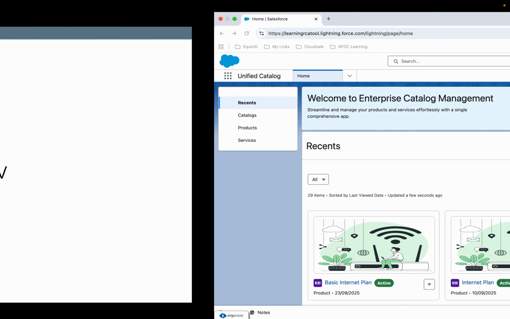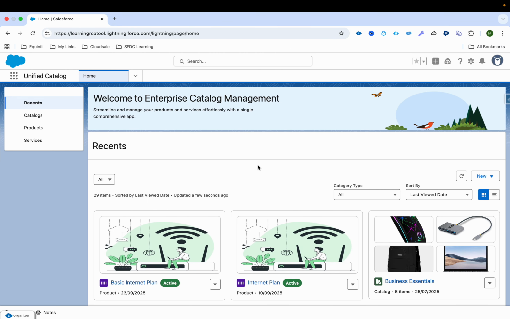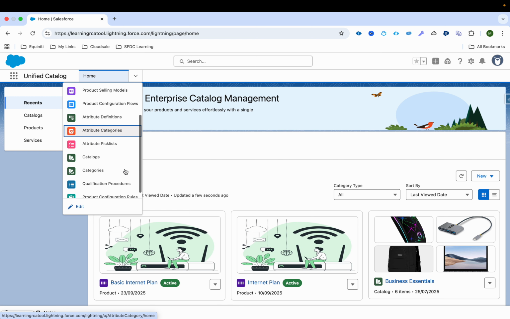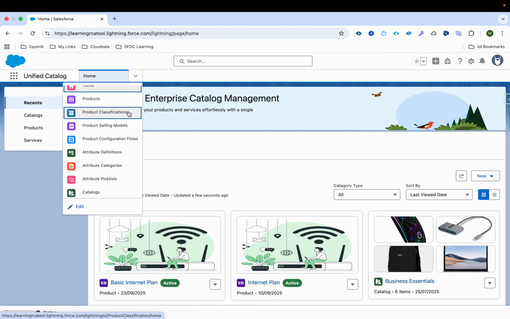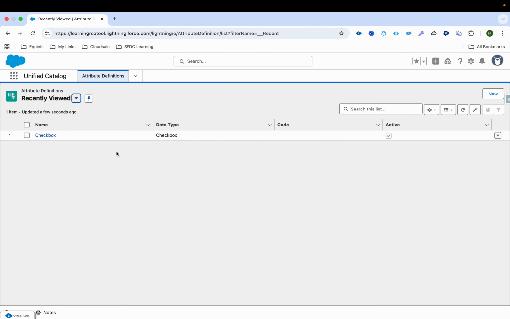Now let's review this. So I'm in Salesforce now and I'm on the Unified Catalog app. If I click over here, I can see the different tabs available in this app, out of which we are going to talk about attribute picklist, attribute category, attribute definition, and product classification. Let's first start with attribute definition.